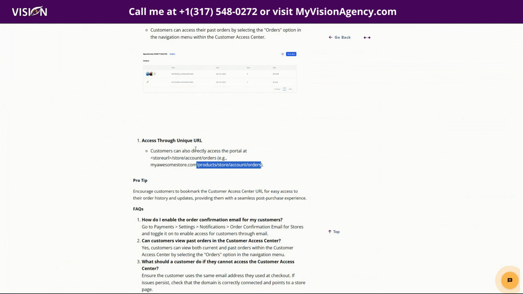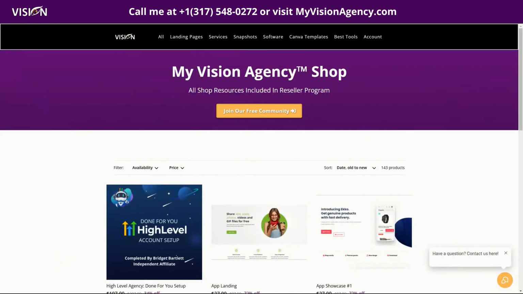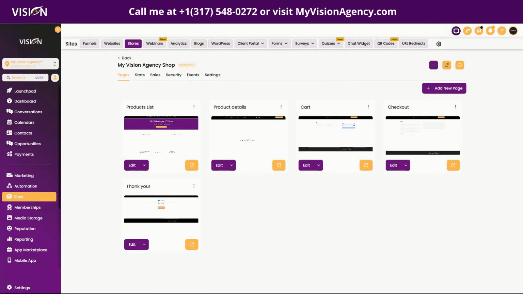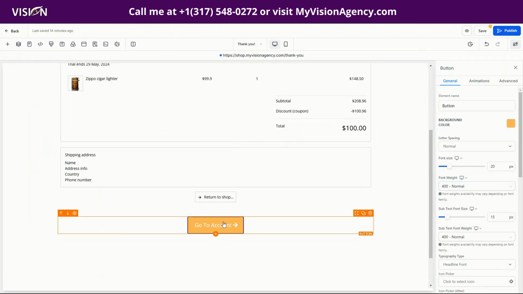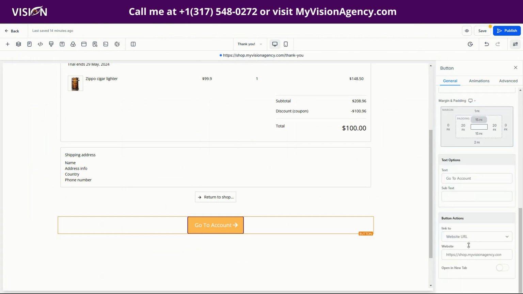You could just copy that and paste it on the tail end of your domain. And then that's what your account link is going to be. So that is what you need to paste here. Okay, so you can see my account link is the shop.myvisionagency.com because that's my store domain. And then you can see I just pasted that at the tail end.